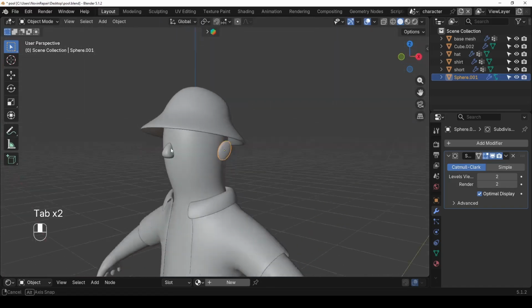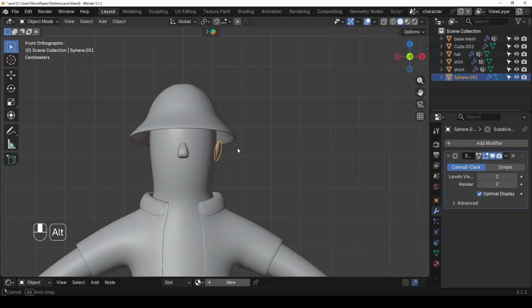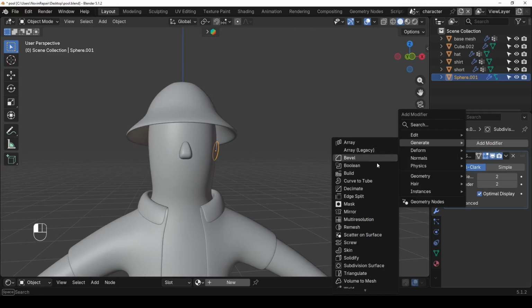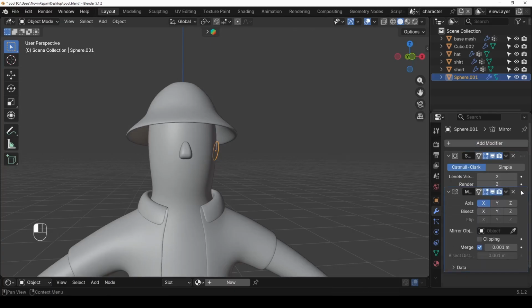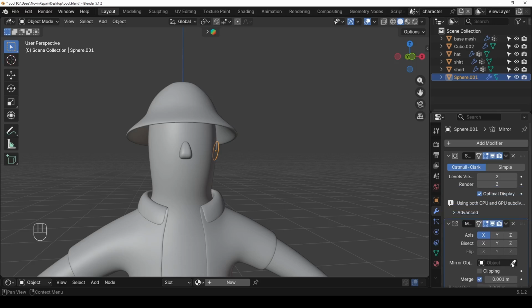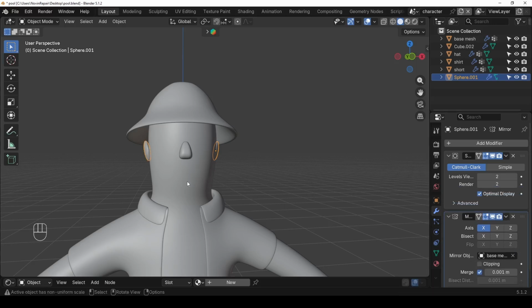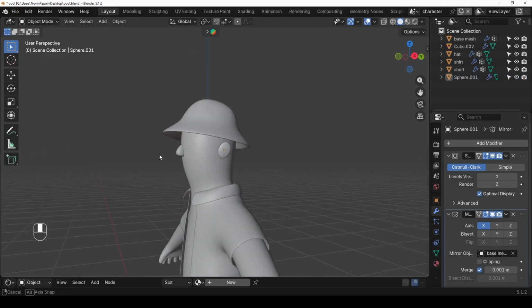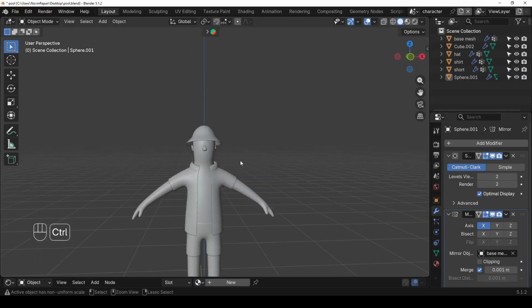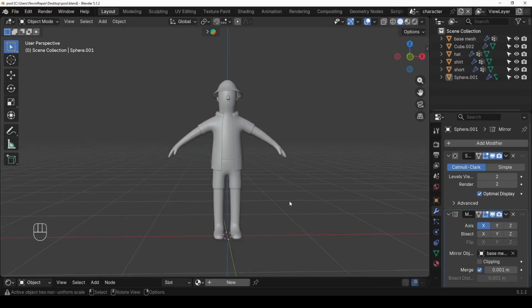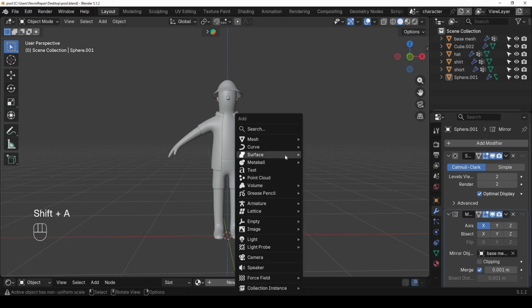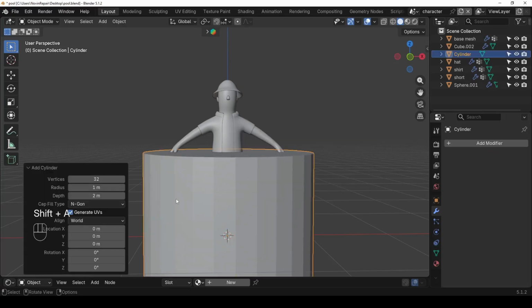Alright, this is good, I believe, for now. Now let's add a mirror modifier and bring it to the second place, it doesn't matter, and click on the eyedropper and click on the body, and we have a couple of errors now. Control S to save.